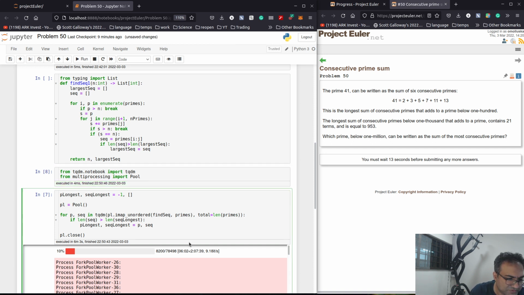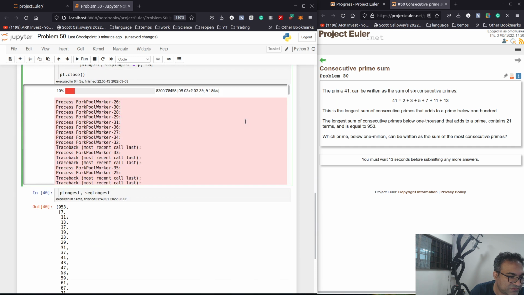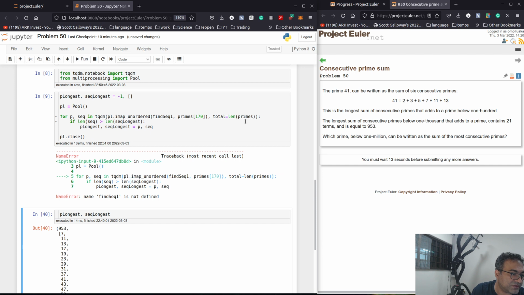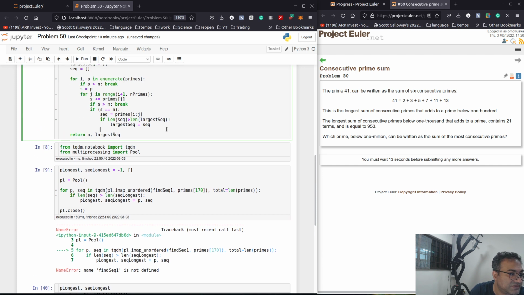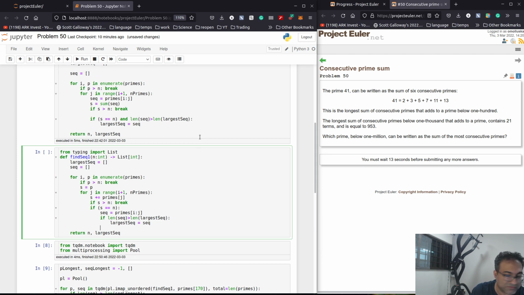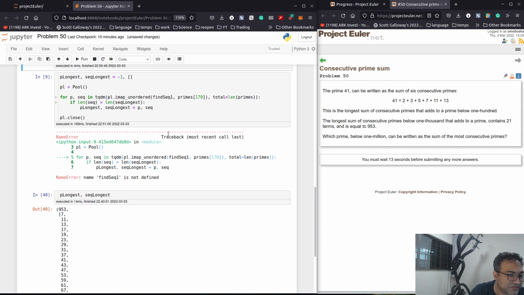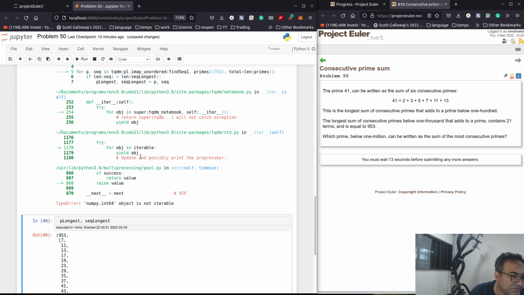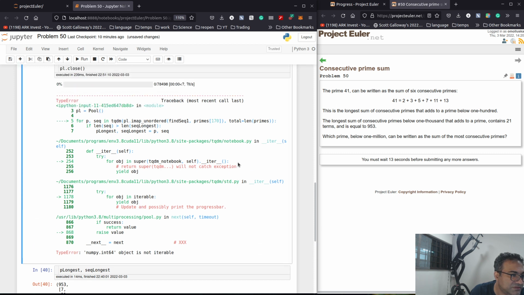So we are going to use this, and we are going to go all the way to primes 170 and see whether it actually works. Okay, find sequence 1 is not defined, so I actually have to do that. And if I do this, we have a problem: numpy int64 object is not.